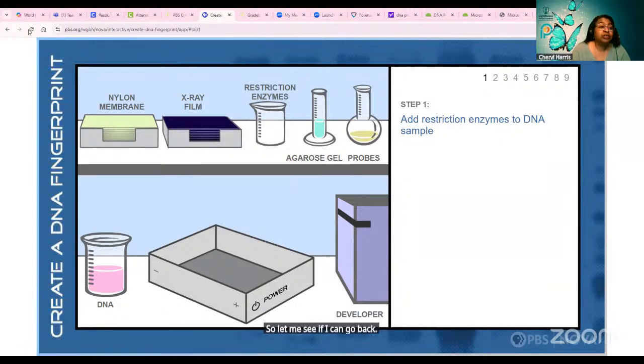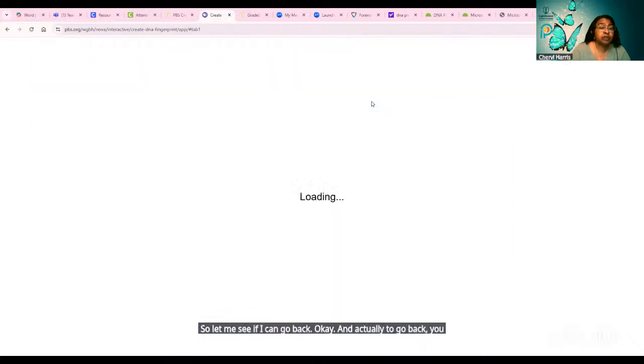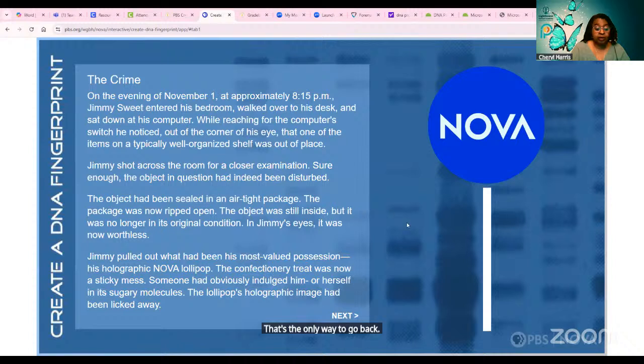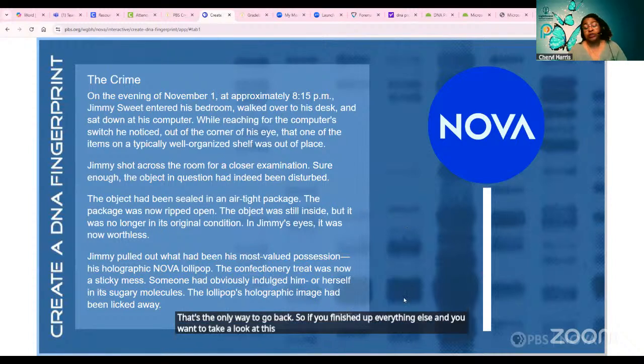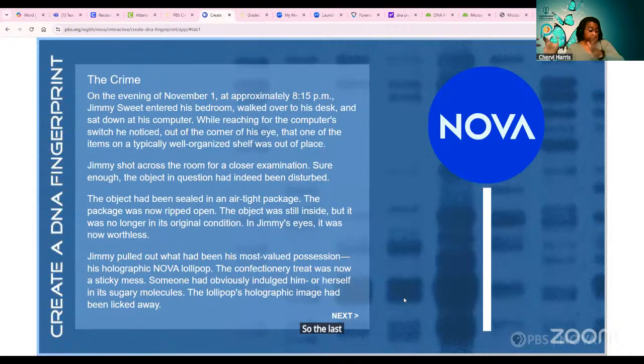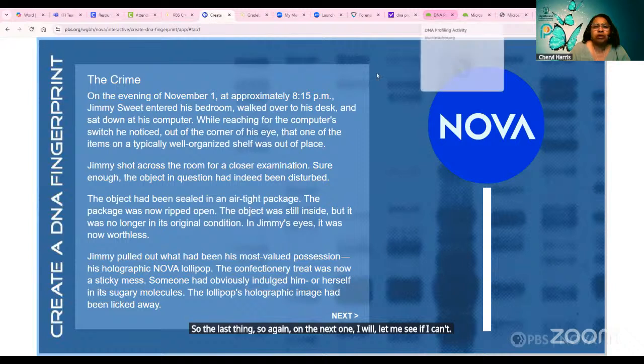Actually, to go back, you have to recycle the whole thing. That's the only way to go back. So if you finished up everything else and you want to take a look at this, you can do that.